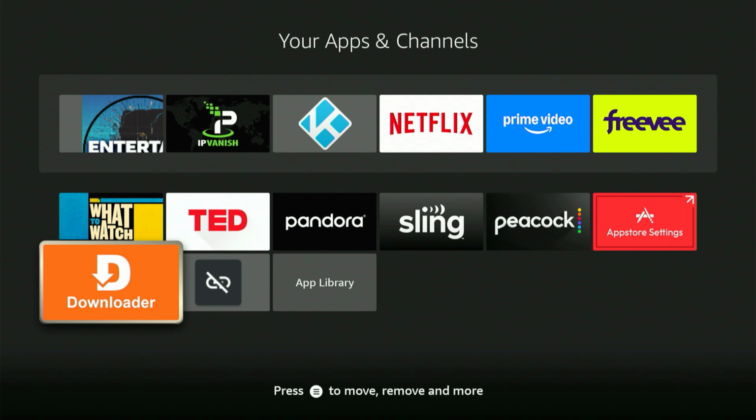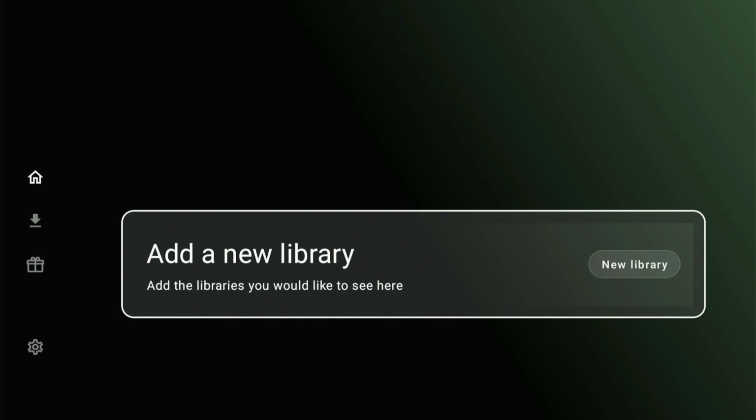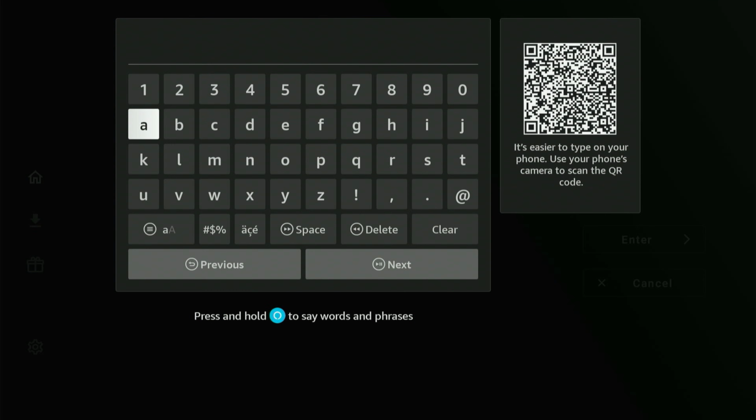Let's launch it up. The first thing it requires is a new library. Tap the middle button on your controller twice, just like that. Another keyboard will appear, requesting the specific library code.